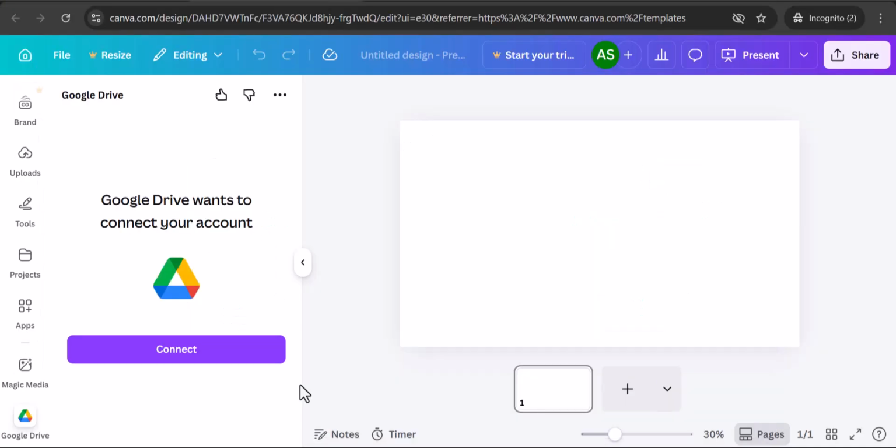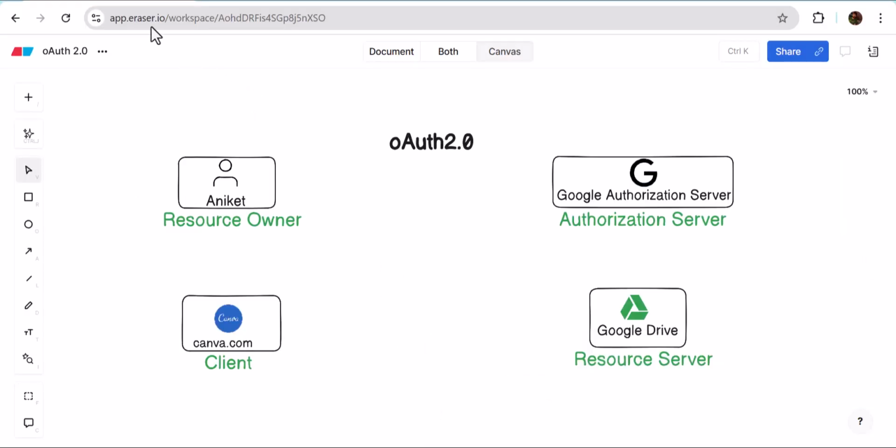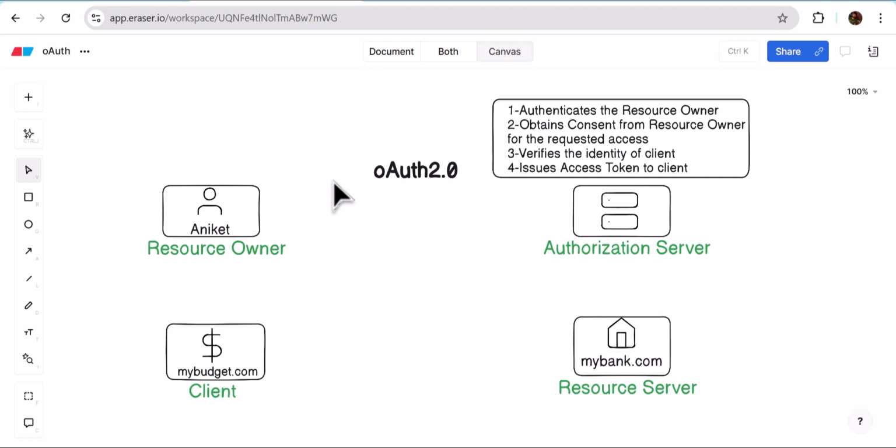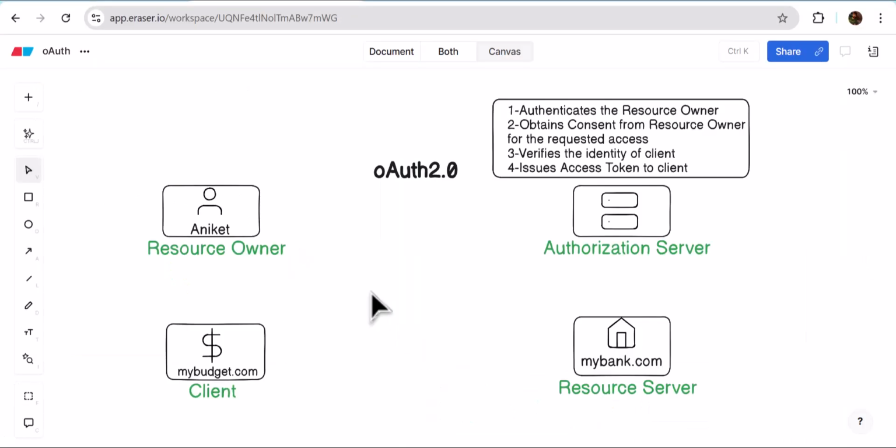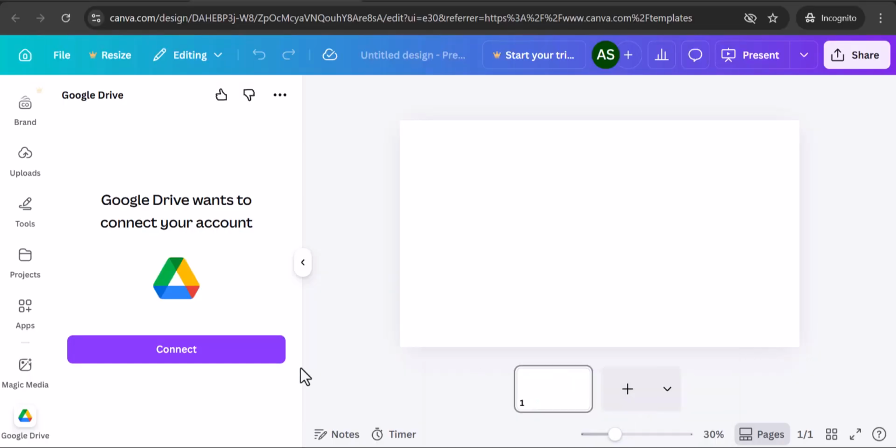So let's see. Now when I click on this connect button, what should happen? Let's go back to our previous, original example. If you remember, we discussed that when Aniket logs in to the client, there should be some call to action or button. This is the one. In the Canva example, this is the call to action, connect to Google Drive. And we also said that when Aniket clicks on that call to action button, the control will get redirected to the authorization server. In other words, the client will redirect Aniket to the authorization server. So let's click on this button. I'll click on connect.